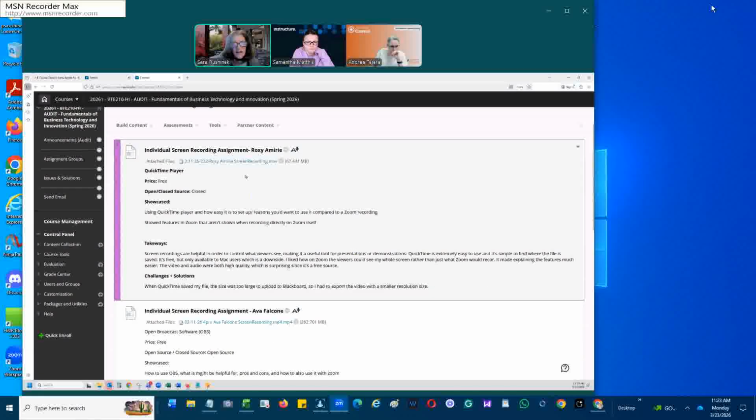This was the file format they needed to do: the date, their name, right? And then they had right here, rather than going into the file and looking at the file, they were able to give what player they used, what was the price, whether it was open source, what they showcase, and here were takeaways, and here were challenges. So they also have that available. So you could see easily before you went in and saw their recordings. You see descriptions of what they have.